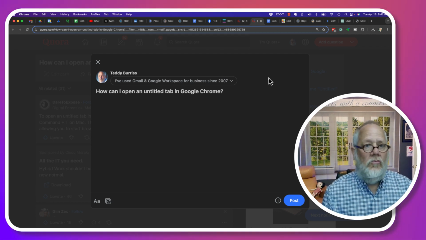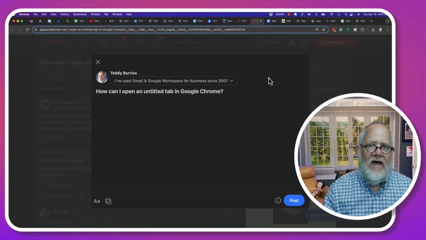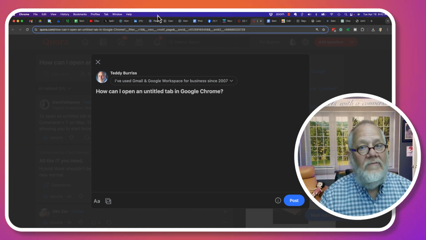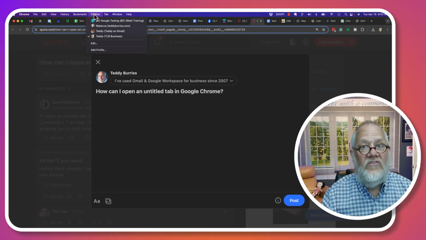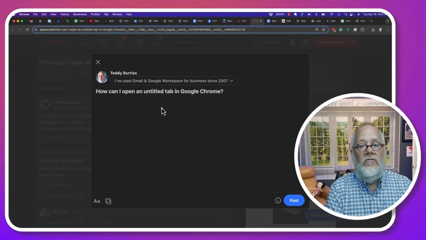First of all, I'm in Google Chrome, I'm a big Chrome user, and please do not judge me by the number of tabs I have open. I'm addicted to having tabs open, and that's not even the big issue. I have 4 different profiles, all with their own sets of tabs. Again, 100% Google Chrome guy. How can I open an untitled tab in Chrome?